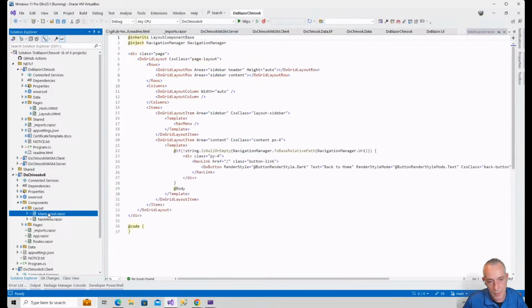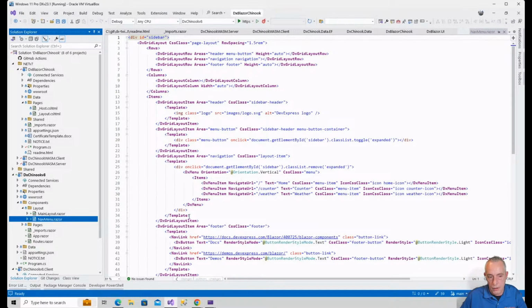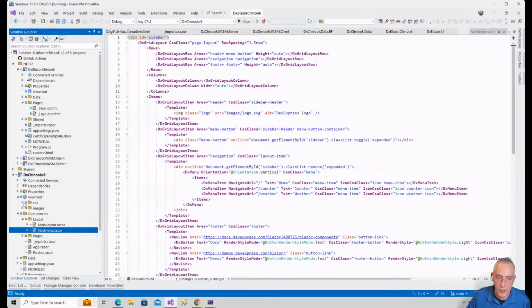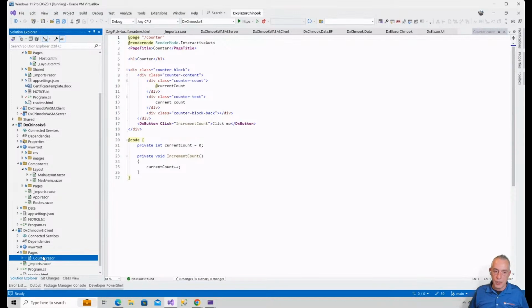So now we have the main layout and we have the nav menu. And this is typically server-side rendered, because it loads quickly. And also the assets like images and CSS files are all inside here. If we take a look at this one, only the counter page in this solution can be executed through WebAssembly, because this is in that client thing.